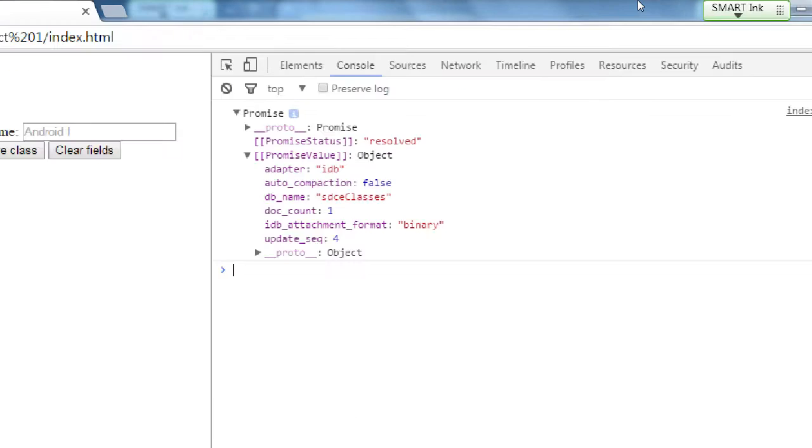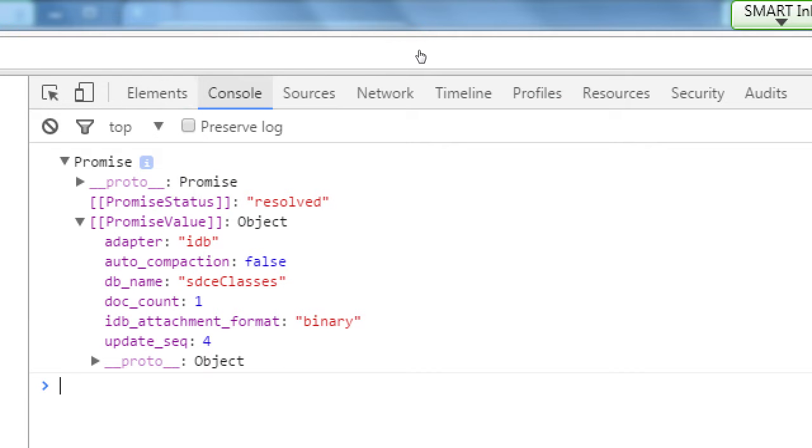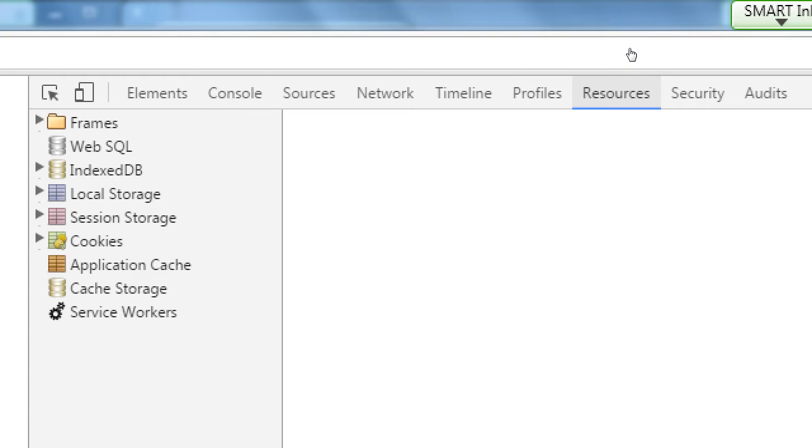On the top row, we have elements, console. One of them should be resources. Click on resources. A while ago, when we talked about local storage, I had said, here's a place for you to look at local storage data being saved to your browser. Well, resources in Chrome is also another way for you to look at PouchDB data.